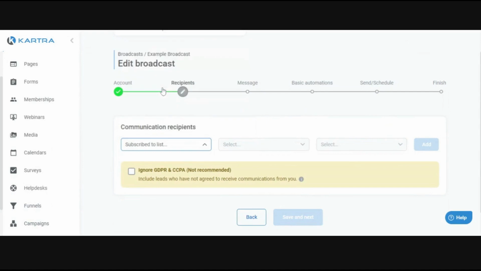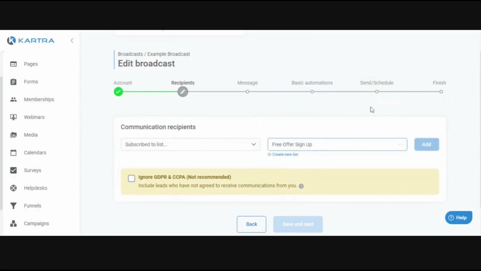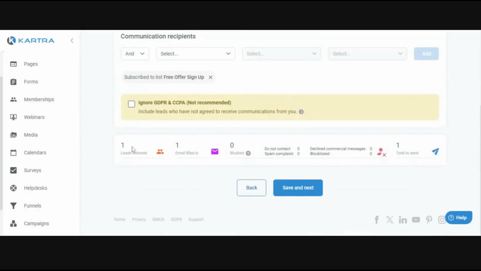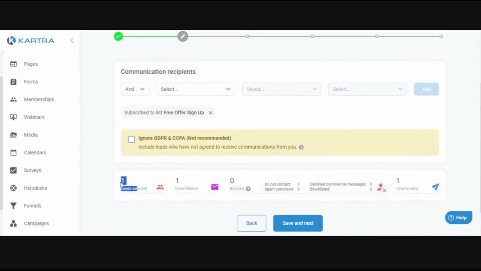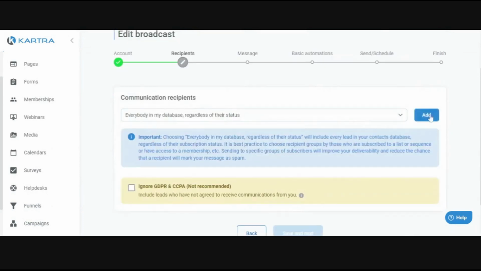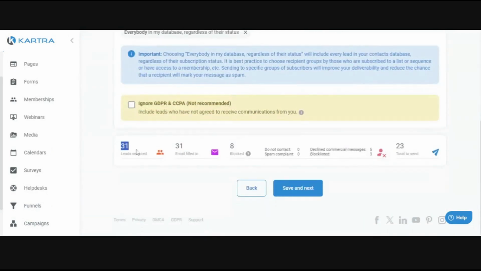But let's just do everyone that's subscribed to a list, and we'll choose our list, add. And you can see that there's one person in this list, and this email will send to one person. It'll always give you information about how many people you are sending it to and how many people are blacklisted, right? If somebody's blocked, then, say you have 10 people that you're sending it to. Here, let's just do everyone in my database so you can see what that looks like. Add, you see we have 31 people in our database, but 8 of them are blocked, right? So 23 emails are going to send out. And you can see why people are blocked just by going through your leads and seeing all of those red dots to get an idea.